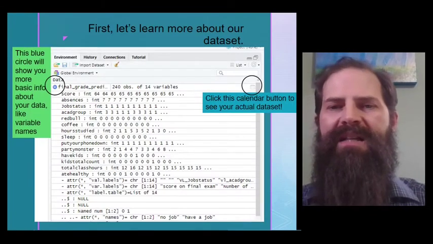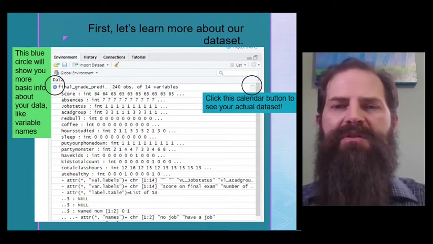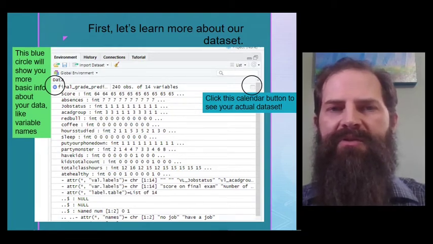Let's learn more about that data set. So first off, what I want you to do is in the upper right area where we have our data set, I want you to click on that blue circle. I've circled the picture of it here on my PowerPoint picture, but you can click that and it's going to show us more information about our variables.